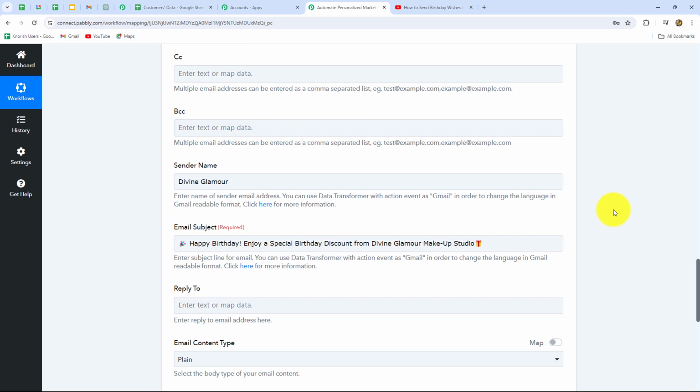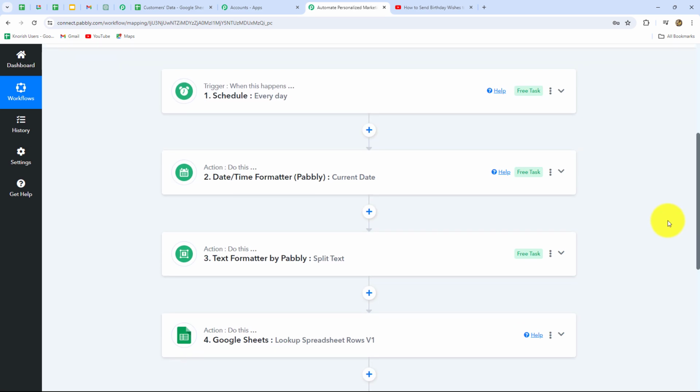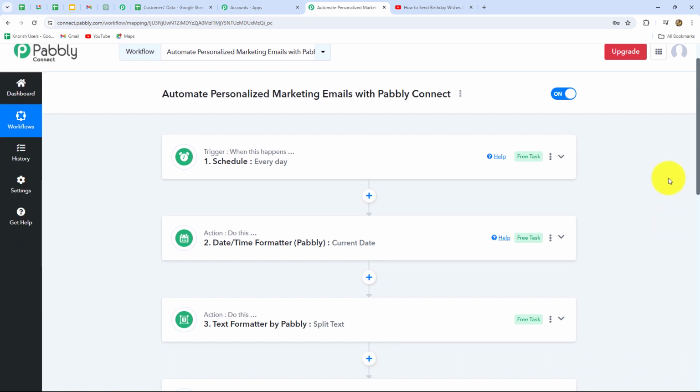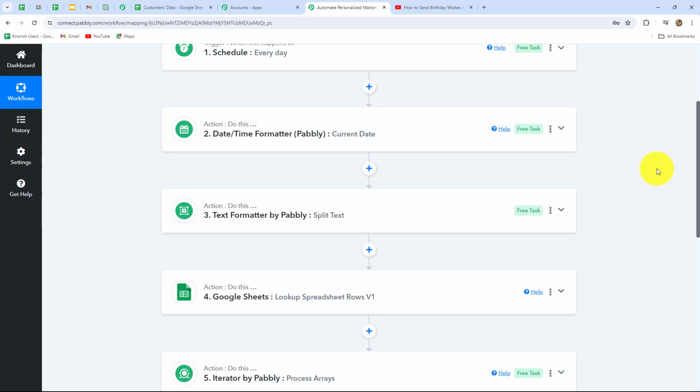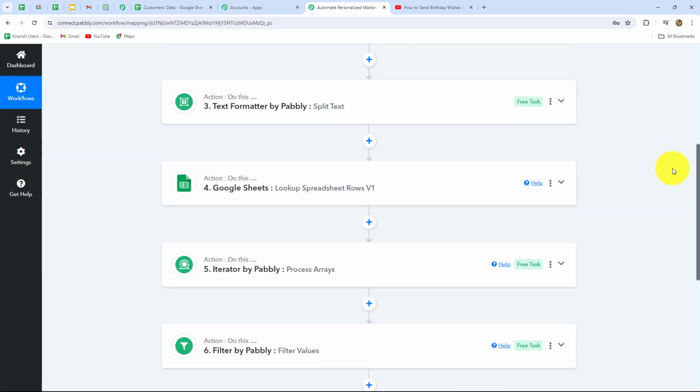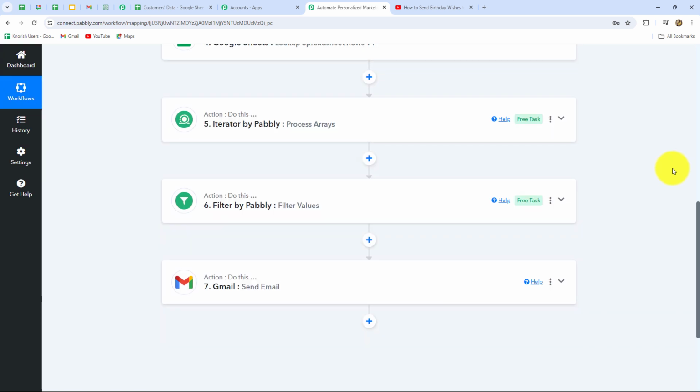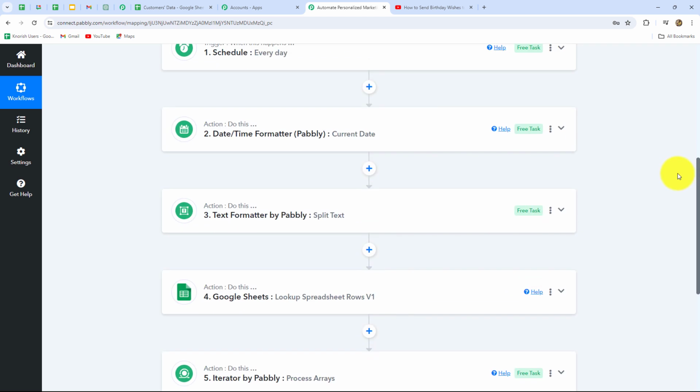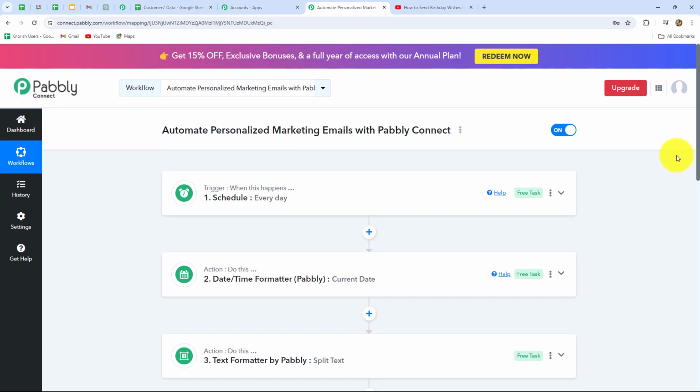So let's just summarize what we have done here in the workflow. We have taken very simple steps, trigger and action. In trigger, we have taken Schedule by Pabbly to schedule this workflow every day at a specific time. Then we have taken Date Time Formatter, Text Formatter, Google Sheets, Iterator by Pabbly, Filter by Pabbly and Gmail. So many steps in order to automate the entire process of sending personalized marketing emails to our customers.